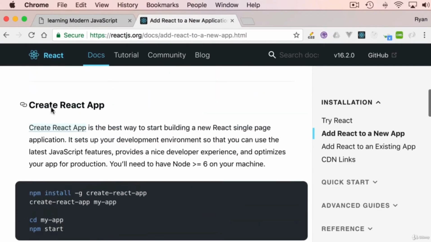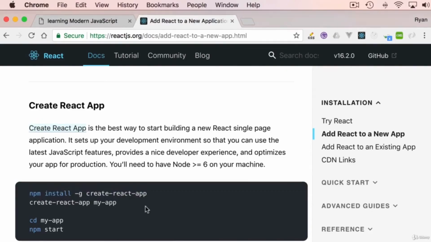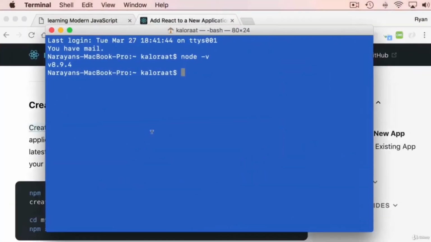So what we can do is we can install create-react-app. It is the best way to start building new React applications, single page applications. Okay, so we just need to run this command. This will install create-react-app globally. Okay, so let's go and paste that command and hit enter.